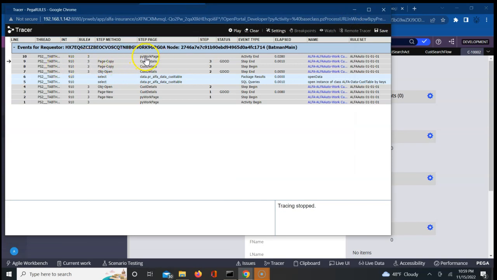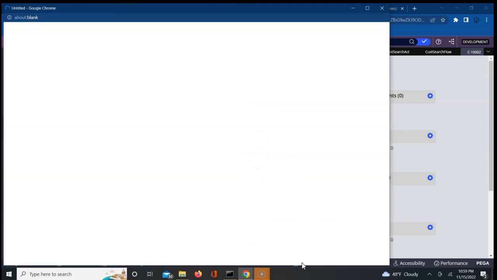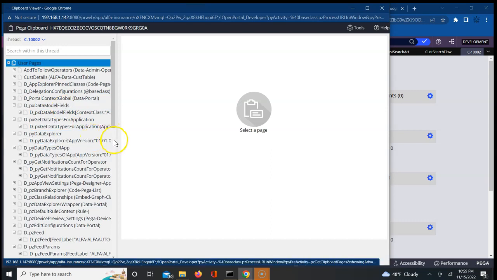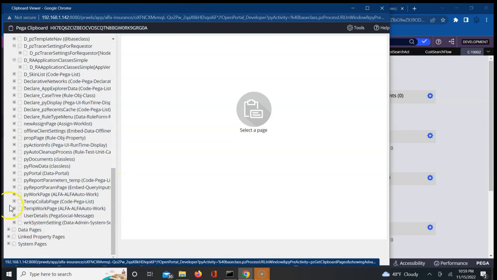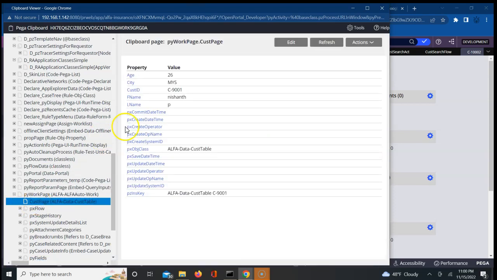If I open the PI work page now, you will see. Let me open the clipboard and access the PI work page. PI work page is the primary page. If you remember, we gave that as the primary page dot cust page. You should be able to find that. Here is your page, cust page. See what cust page will have: Nishant Mysore 26. Just a photocopy of what customer details have.